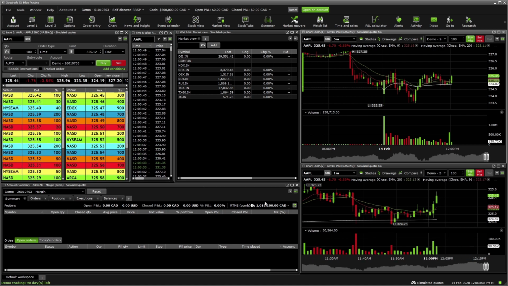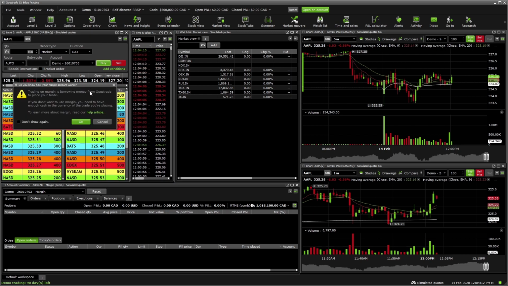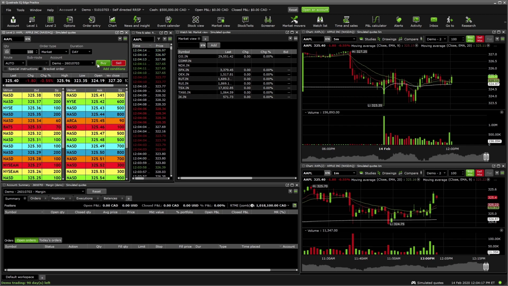So instantly I see, damn, Apple's popping up right now. Our hotkey, F4 is to buy, and we would buy 100 shares, or we could change whatever. So with Questrade, this IQ Edge platform practice account, you're going to have to click enter to execute that order, and it'll make a dinging sound once you do. So F4 to buy, to get that order on to this screen here.